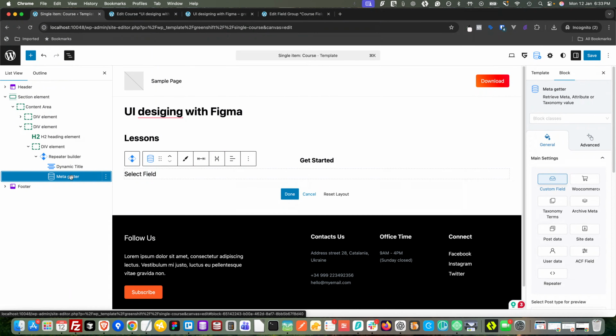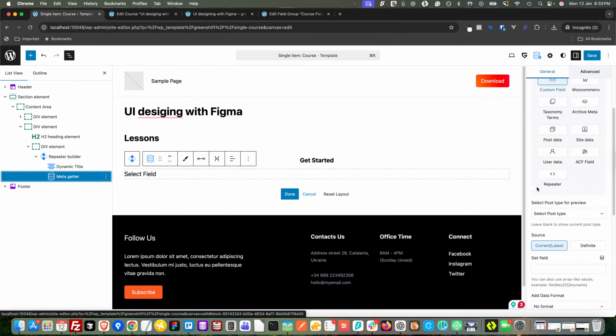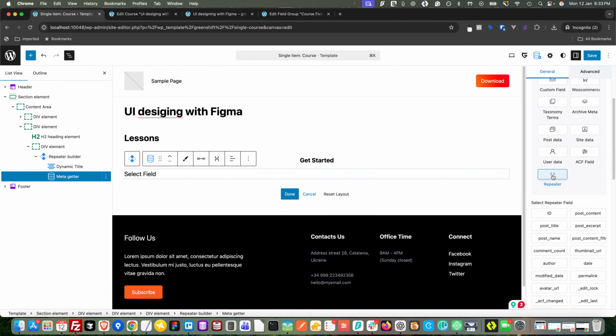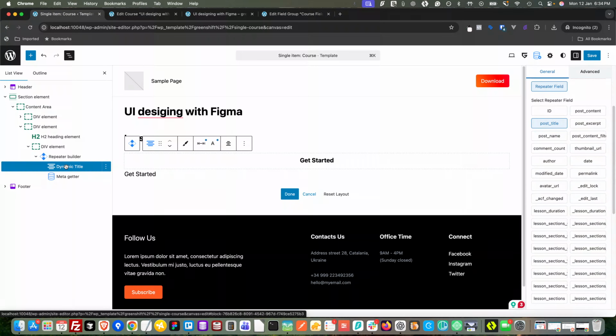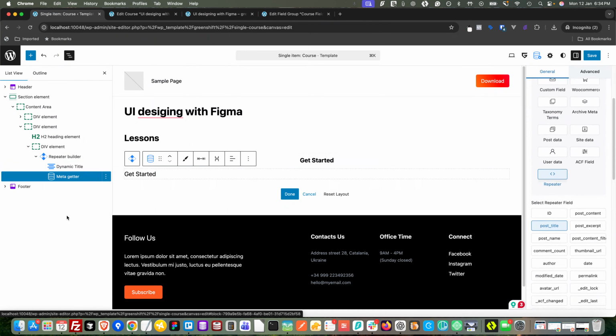Here, I'm going to select this one, select the repeater, and select title. Using this, you can see I can select that title, get started, the post title of the lessons, directly here using meta getter. This is the dynamic way, and this field comes with the repeater builder itself. In case you want, we can use this. Otherwise, we can use meta getter to display whatever data is present on the lesson post type here. I'm going to just display the post title.